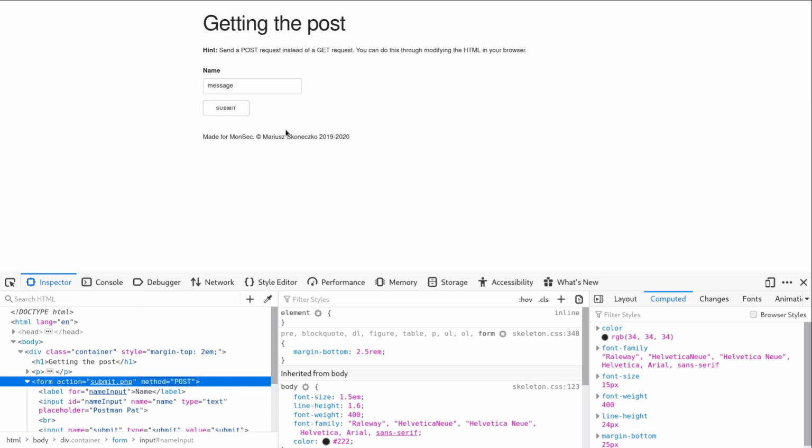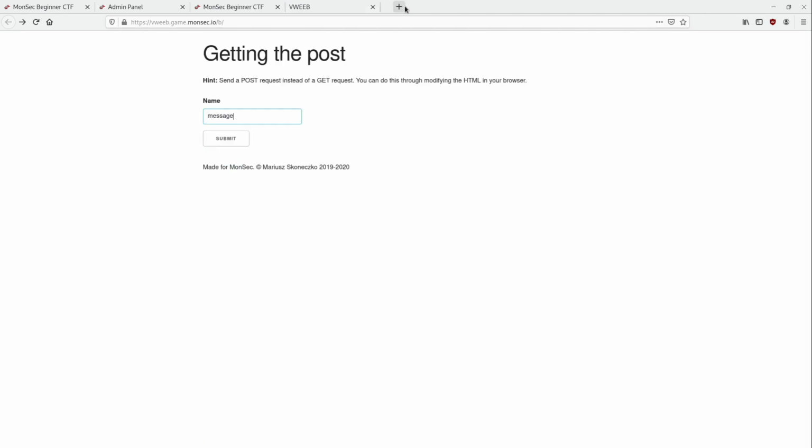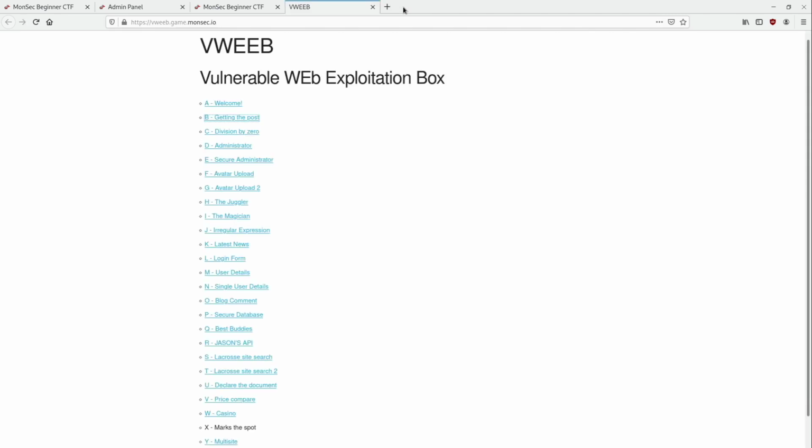Alternatively, you can make a POST request using your own tool, like with curl or something. If you have any questions, please feel free to ask on the Twitch chat or the Discord chat as well.